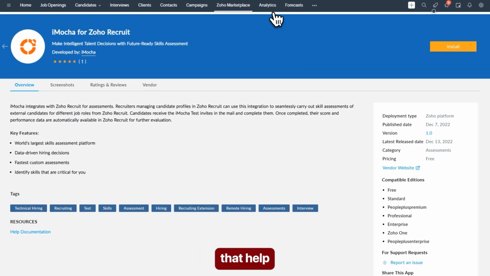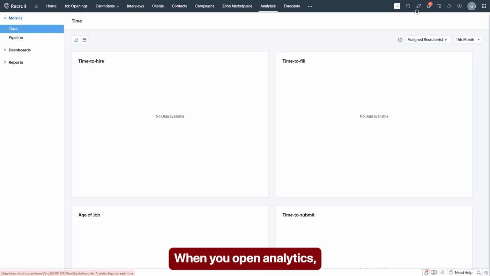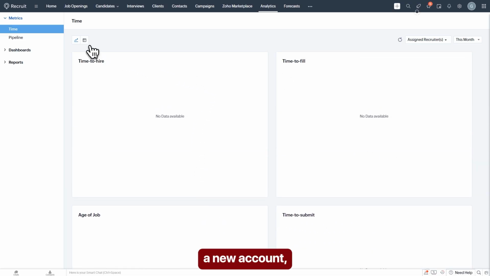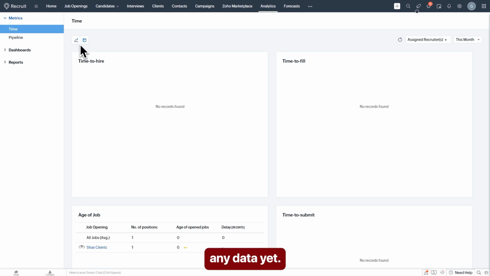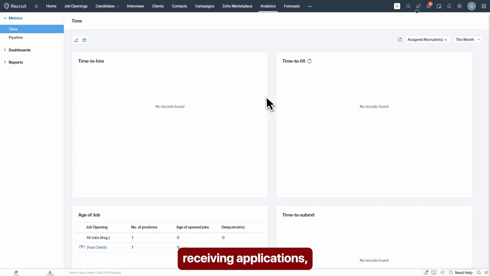Analytics provides reports that help you measure the performance of your recruitment process. When you open Analytics, you'll notice several dashboards and reports. One of the first pages displays important hiring metrics such as time to hire, time to fill, age of job, and time to submit. Since this is a new account, these charts don't contain any data yet. However, as you begin creating job openings, receiving applications, scheduling interviews, and making hires, these reports will automatically populate.